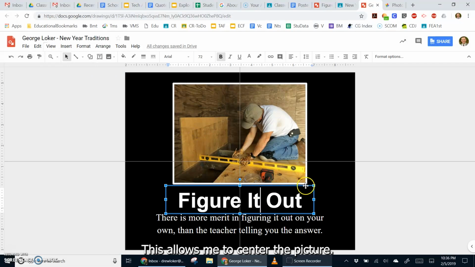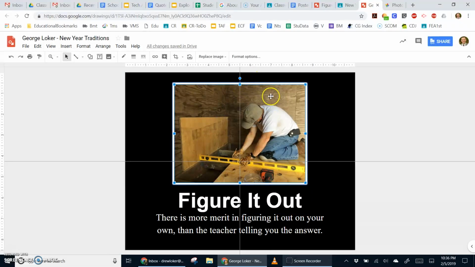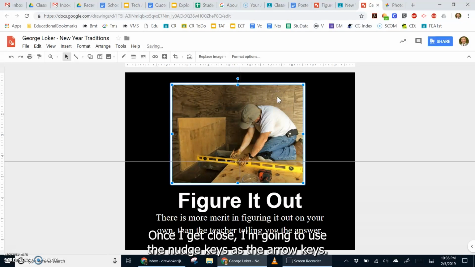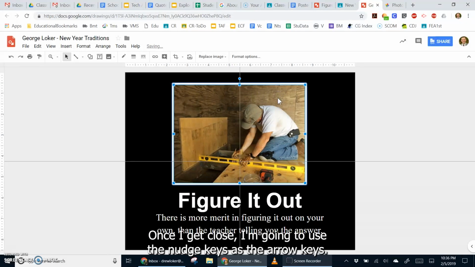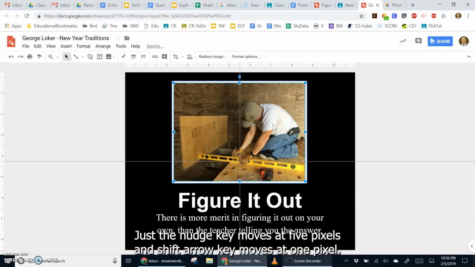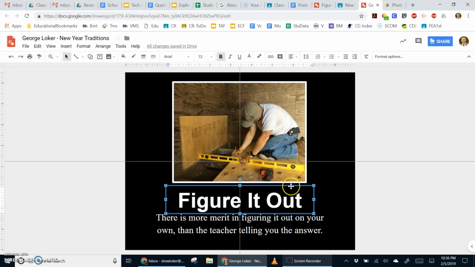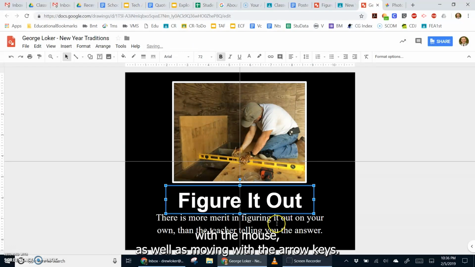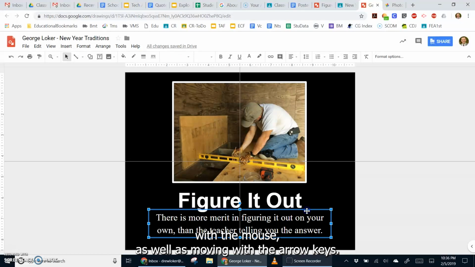This allows me to center the picture. If it's off center, you'll see that the blue dot is off. Once I get close, I'm going to use the nudge keys. That's the arrow keys. The arrow key, just the nudge key, moves it 5 pixels, and Shift arrow key moves it 1 pixel. So you'll use a combination of moving with the mouse as well as moving with the arrow keys.